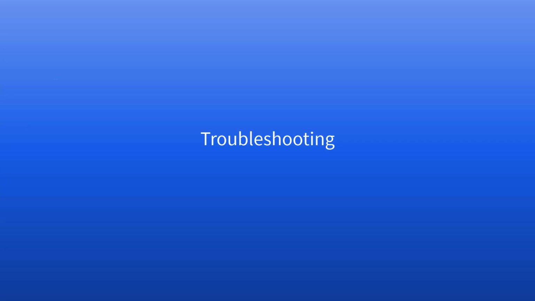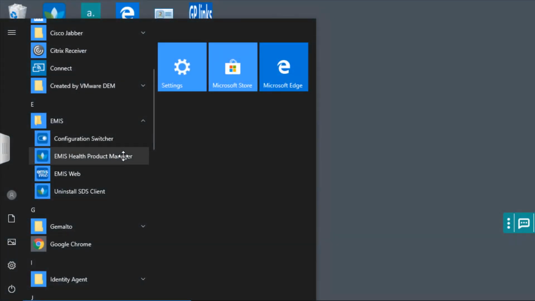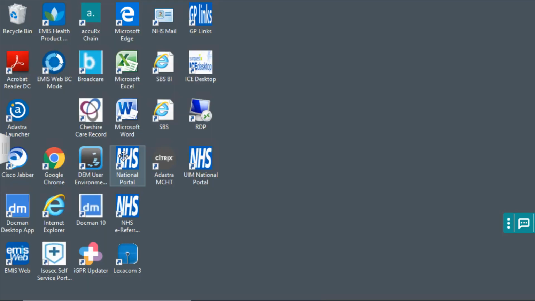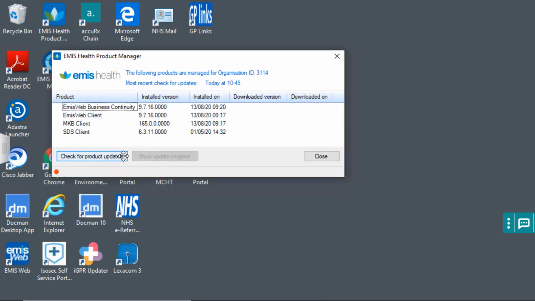Troubleshooting. You can use this information to resolve logon errors with EMIS Web based on the error message that you receive. If when you access EMIS Web, you find that the EMIS Product Manager screen flickers on and off, this is because the EMIS Product Manager is downloading a newer version of EMIS Web. Please allow this to download and install the new version. Once the install has completed, you will be able to access EMIS Web.